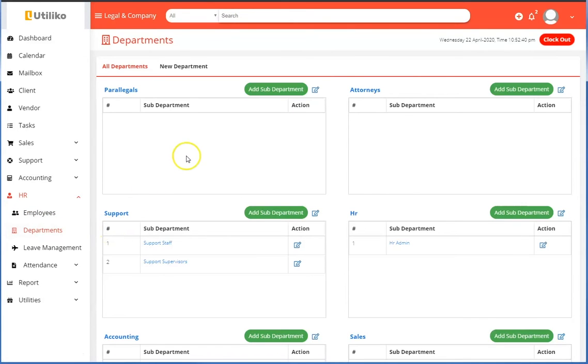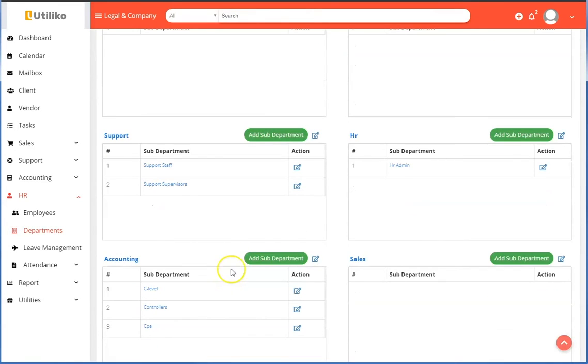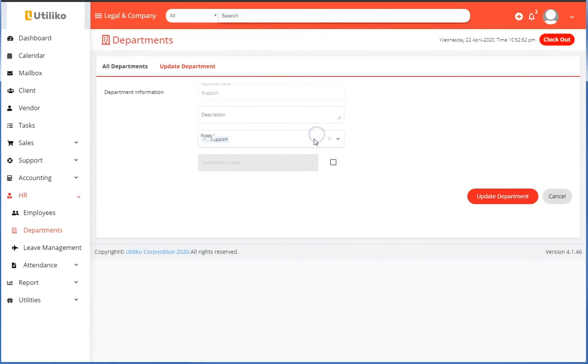Let's touch base back on support and drill down a little bit more in support. So there are some employees who need to have more access than just a typical support staff, let's say. What you could do is you could actually assign an individual to a department head. When you assign someone as a department head, they will be able to see the items, tasks, projects, anything that has been assigned to anybody within that department.